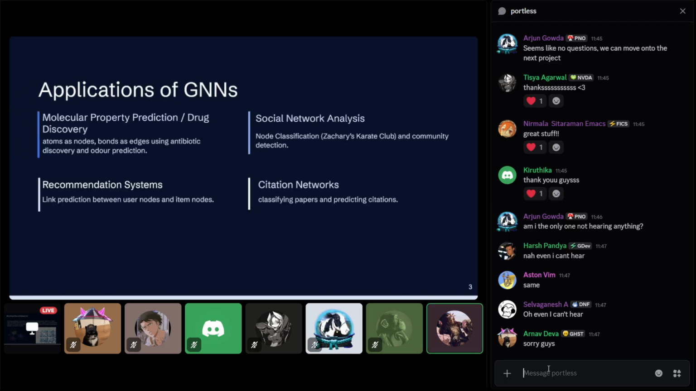So, as I said, with applications of GNNs, you could use them for molecular property prediction and social network analysis. Zachary's Karate Club is basically the hello world for a lot of graph neural networks, where you can distinguish between properties of the nodes and see how they split. Recommendation systems, where within social media platforms other user profiles are recommended to you, and citation networks where researchers can scan through the graphs of what citations have been used previously.